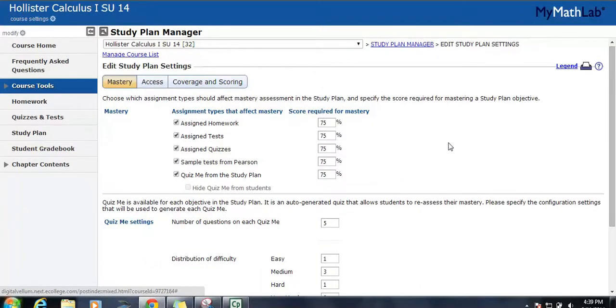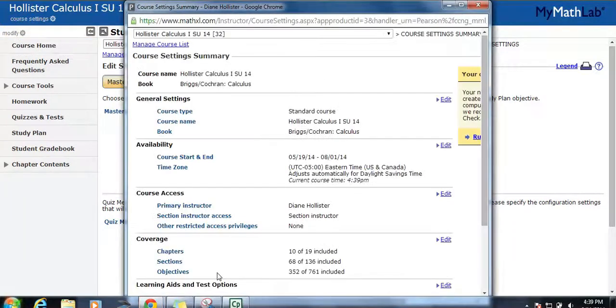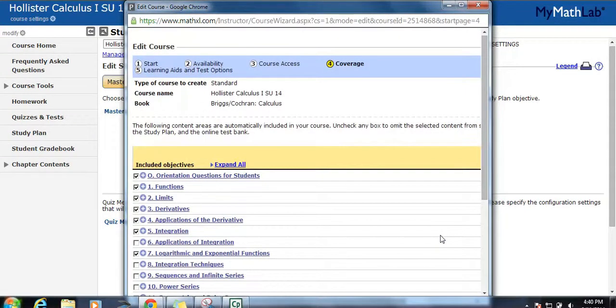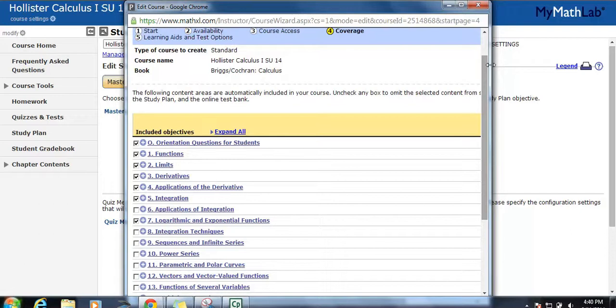Hello, let's take a look at customizing and personalizing a student's experience in a calculus course. The first thing you'd want to do is visit your course settings, edit MML settings. On this page, you want to go to your coverage page and select the chapters that your course utilizes. Any chapters that you do not cover should be deleted. This does not mean that they are removed from the ebook. They are simply removed from your study plan.